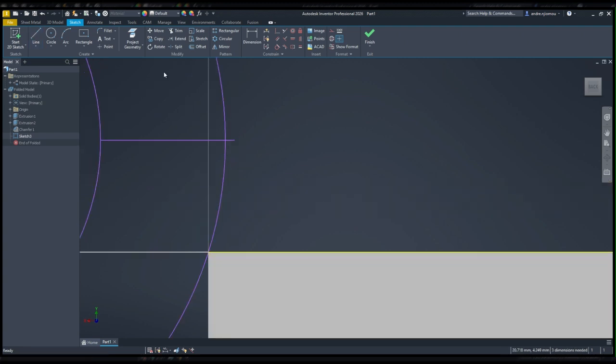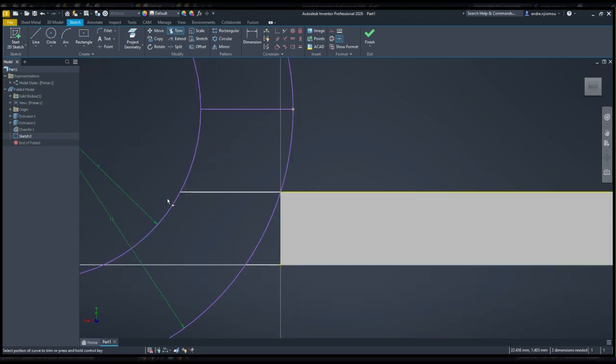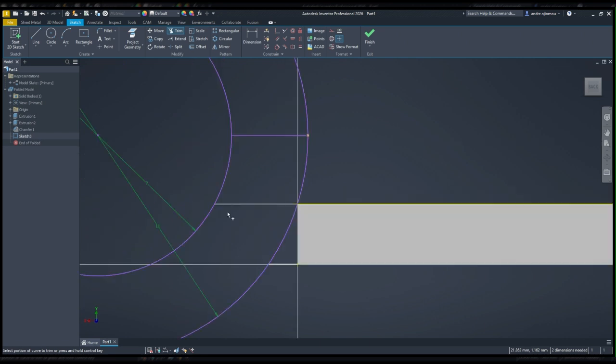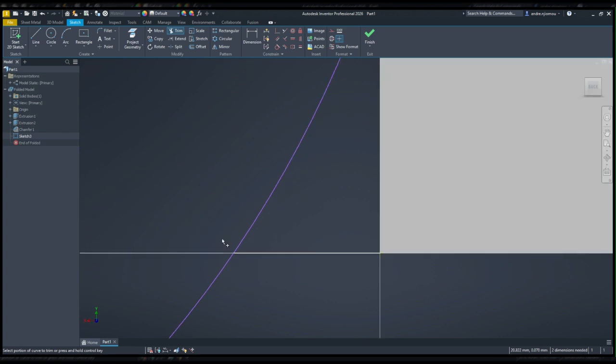Zoom and make sure that you trim whatever is exceeding. Here, there's nothing to trim. Here as well, there is nothing to trim. So we're fine.